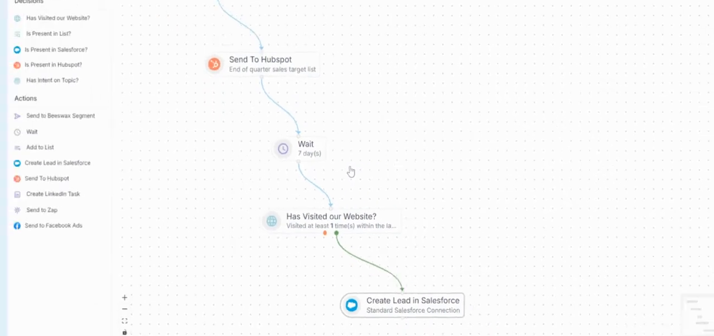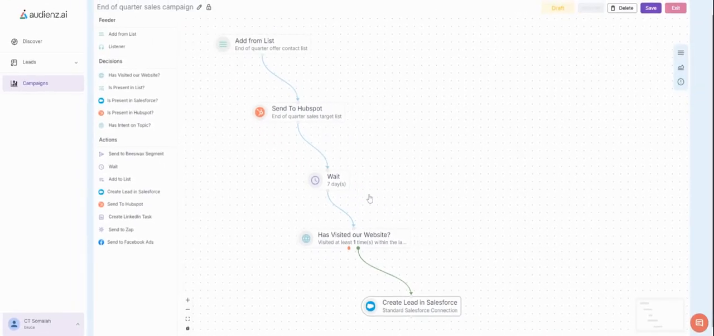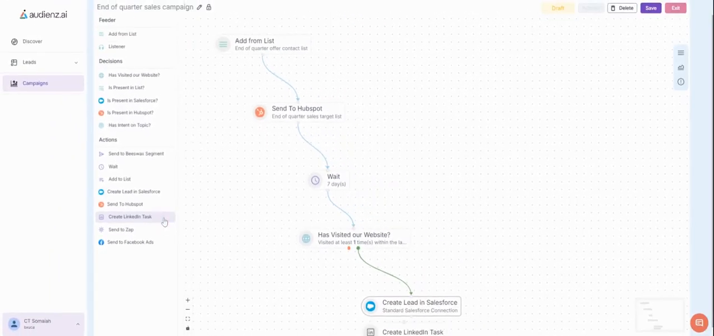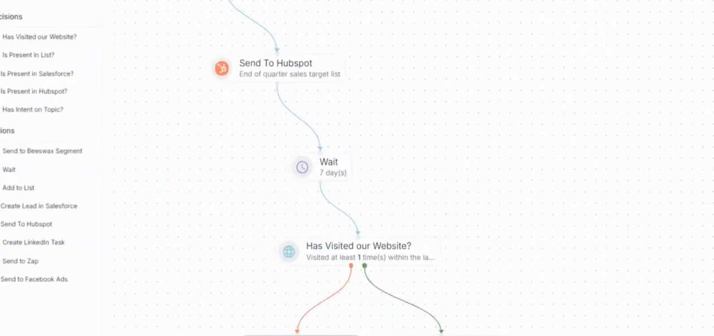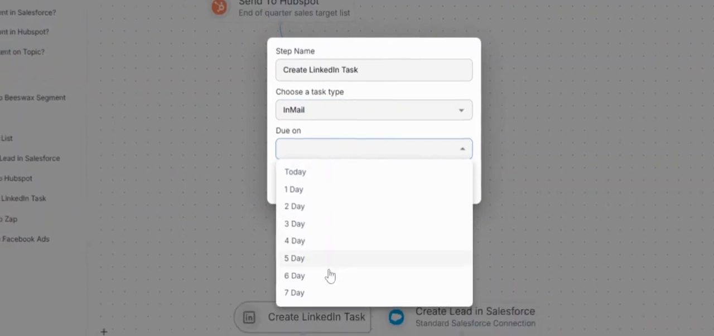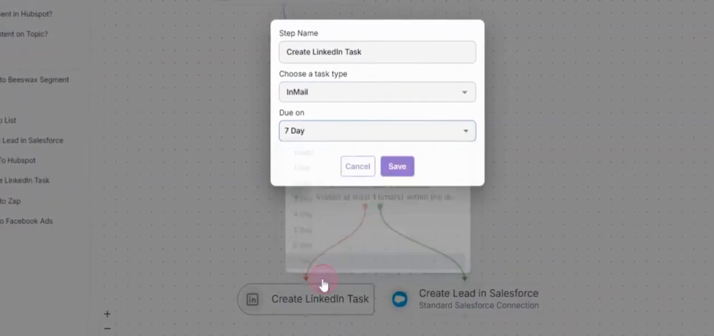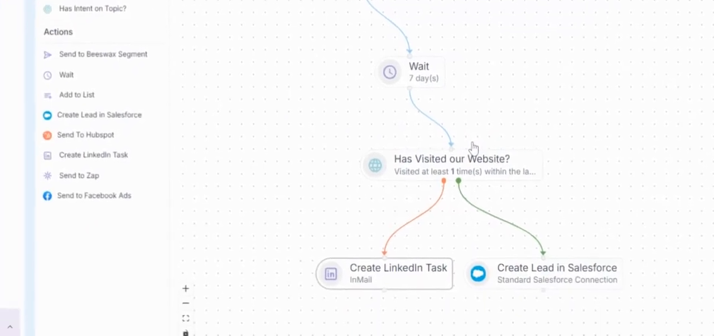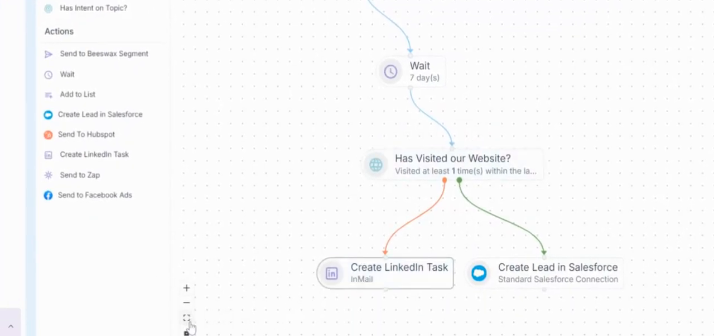Now, let's create a task to reach the contacts who haven't visited the website on LinkedIn. Click on the Create LinkedIn Task step. Double-click the step to select the task type from the drop-down. Then, choose the Due On Day from the drop-down to specify the completion date for the task. Click Save. Click on the Fit View button to adjust and display all the steps on the screen.